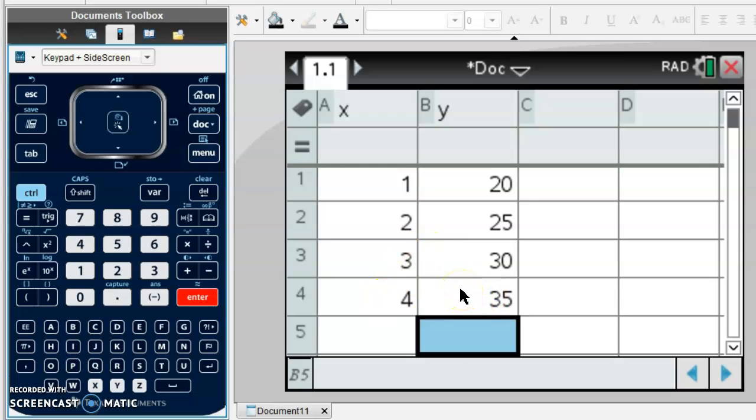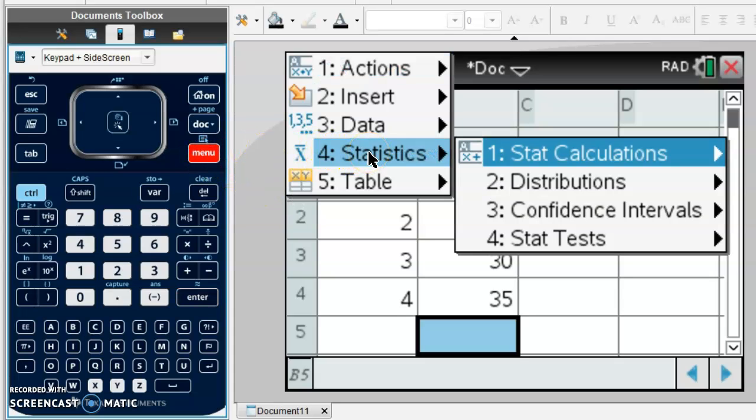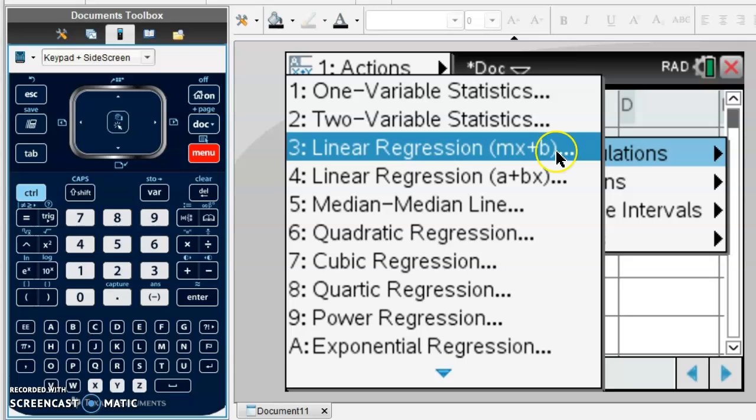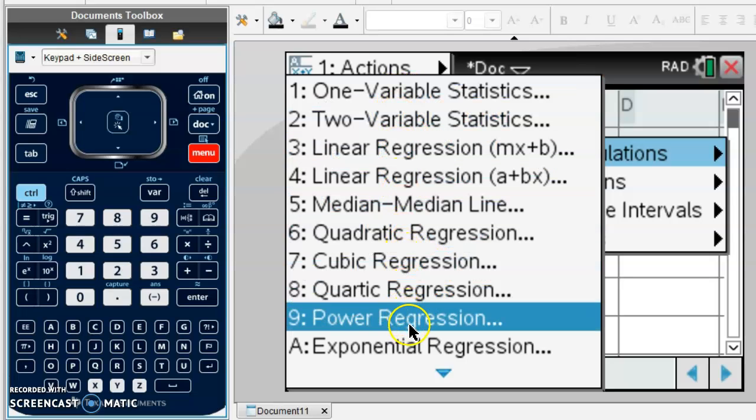Now, somehow it has to tell me what type of table this is representing, unless I just know automatically. So I can go to menu, and hopefully it told me that it said it's linear. But what I like to remember is menu 4.1 read. So 4.1 for stat calculations, and then read. So now I look at the options here and I read through them and see which one I want to use.